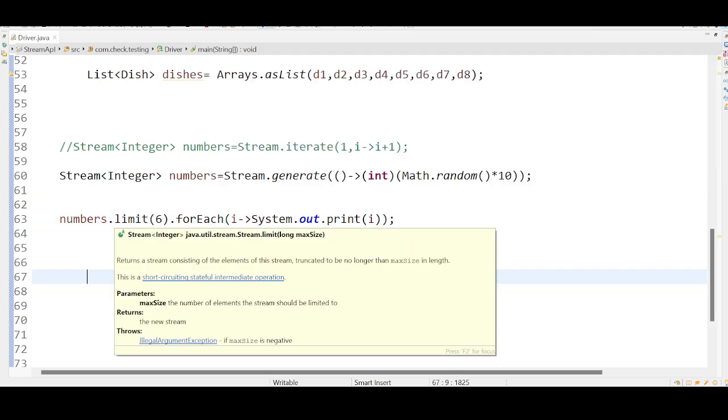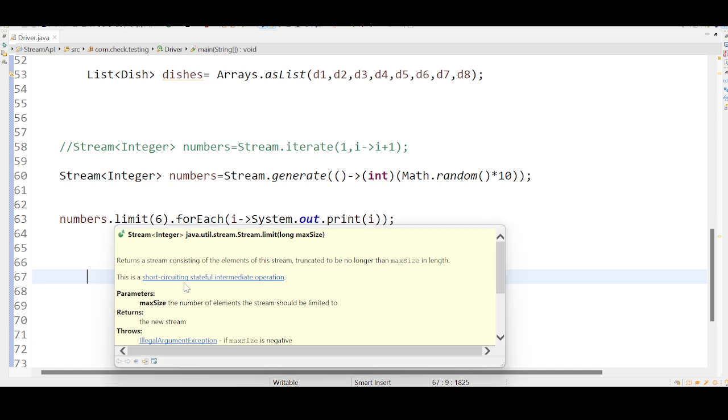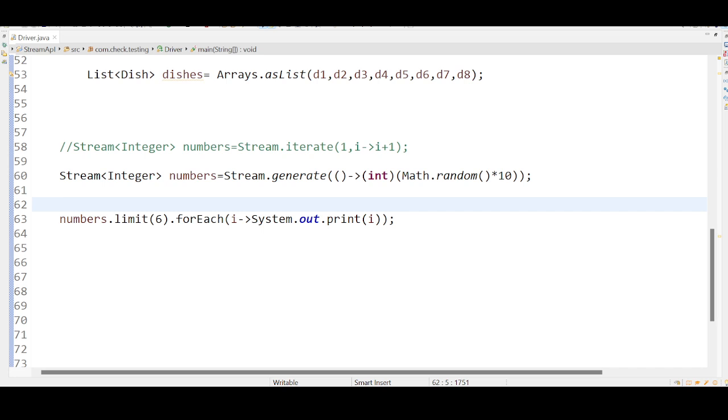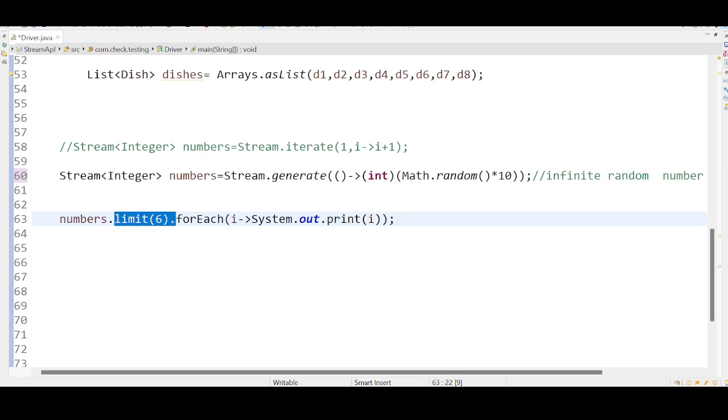Again, I am using the limit method here. This limit method is a short circuiting, stateful method. Here the purpose of the generate method is to generate random numbers infinitely. Infinite random numbers are going to be generated. And what is making this infinite to finite? The limit method. Don't you think so? The limit method is short circuiting this. The limit method is limiting the infinite operation.